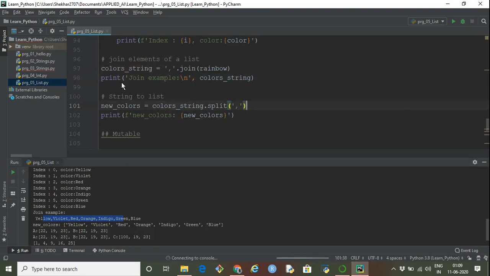So, for example, just to reverse this function, now we have colors_string, which is actually a string in which the colors are separated by comma. So what we have to do is split this string. I'm just saying colors_string.split, and the character to be used for the split is the comma. So it will split the string by using comma, and whatever output we get will be stored as a list in new_colors.